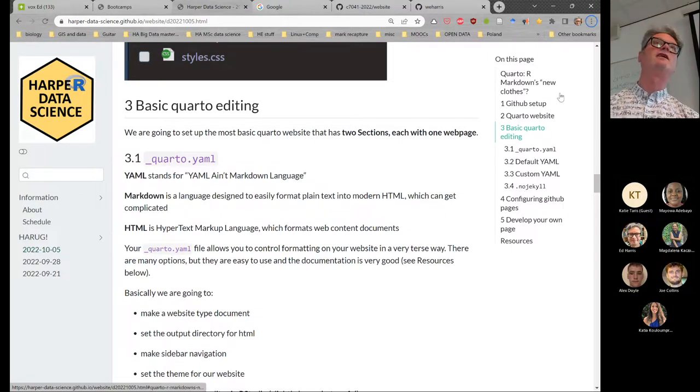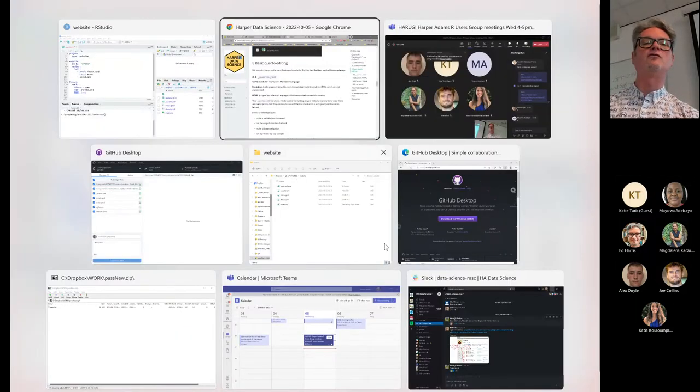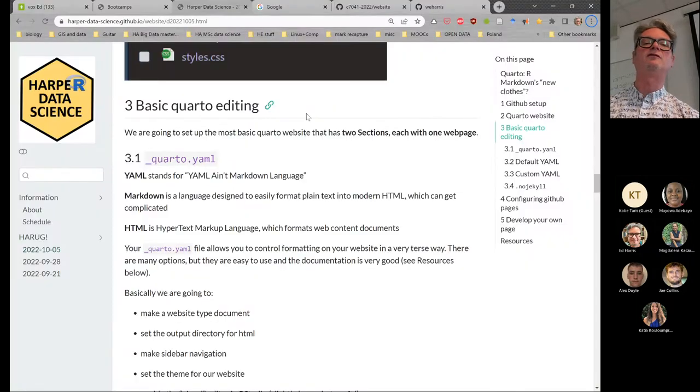Table of contents is generated automatically if you use headings, and I'll show you how easy the headings are in just a moment. So let's follow the tutorial. We're going to have to pick up the speed. I'd say we've got till about 5:30, or maybe a bit more if we're close.